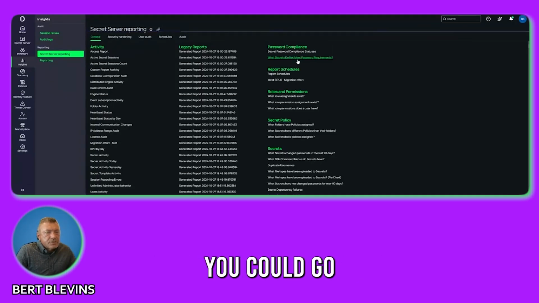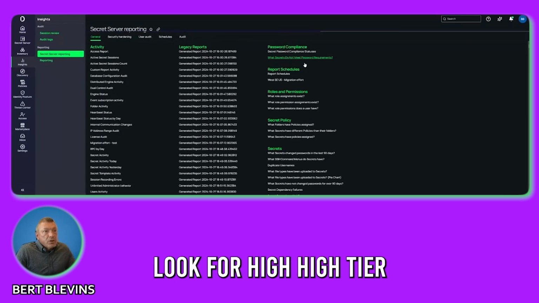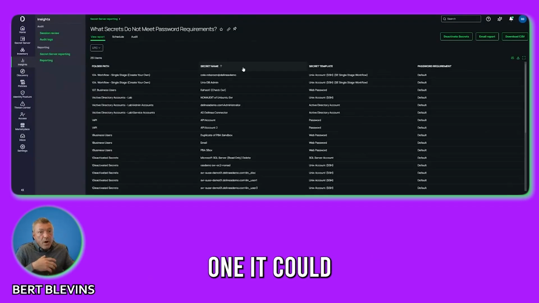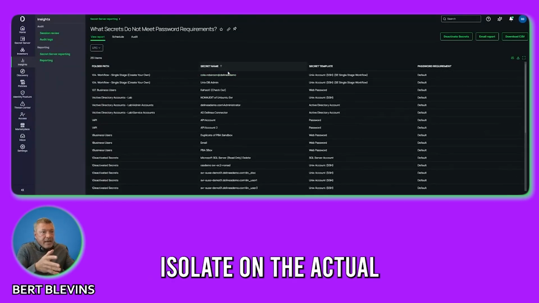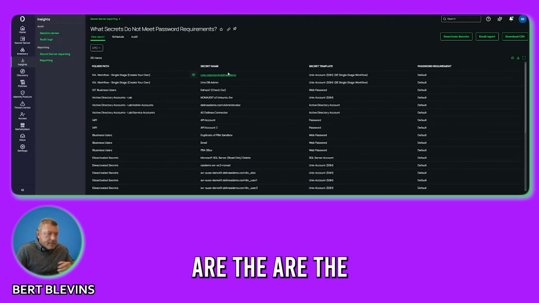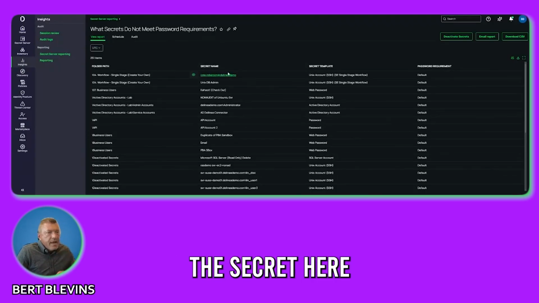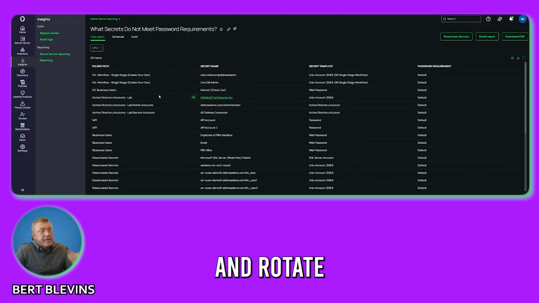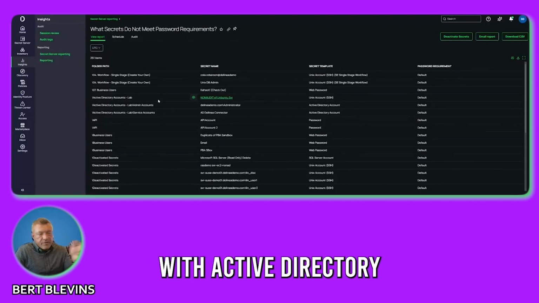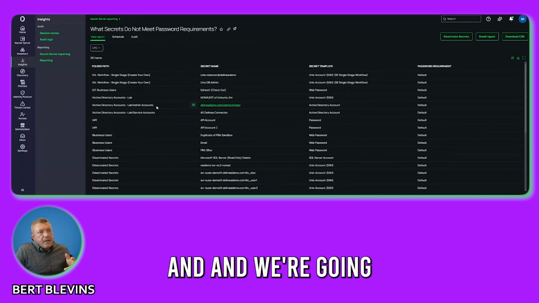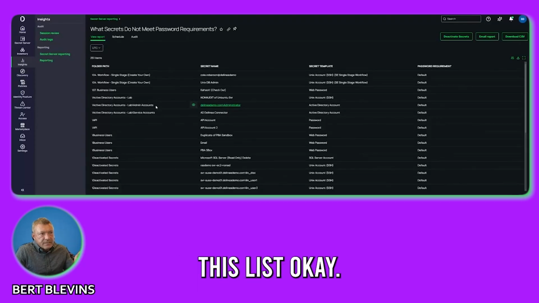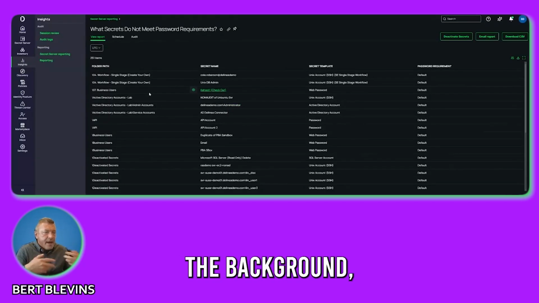What it can start to do is go into credentials, look for high tier credentials, tier 1 accounts, and do a couple of things. It could automatically isolate the actual user or the secret here and say, okay, this is a tier 1 account, I need to alert these 2 people about this. I'm going to go ahead and rotate the password and notify them about it. We're going to make sure the heartbeat syncs up with Active Directory or the IDP in this case. Then we're going to mark it as rotated and take it off this list. So there are little activities running automated in the background.